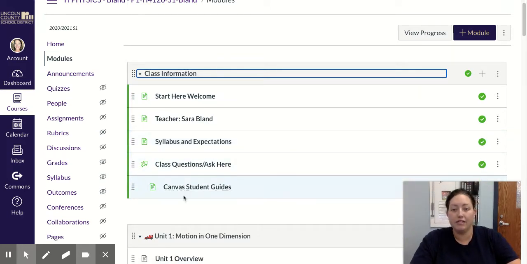Down here is the Class Questions and Ask Here discussion. It's open for anyone to ask and open for anyone to answer. If you want to periodically hop on here and see if you have a question, you can. If you feel like you can answer someone else's question, feel free to do so. It's a community forum. That being said, it is open, so everyone can see everything on that discussion. So please do not leave anything personal.